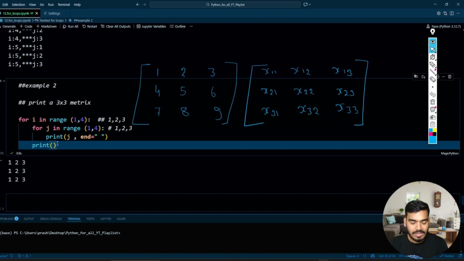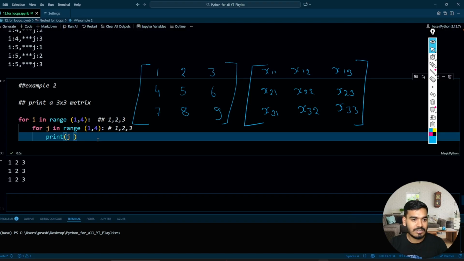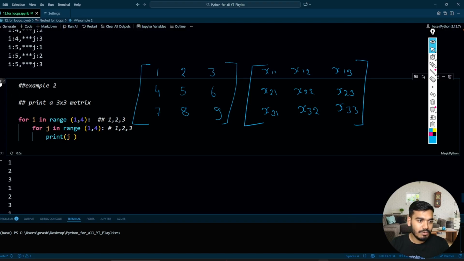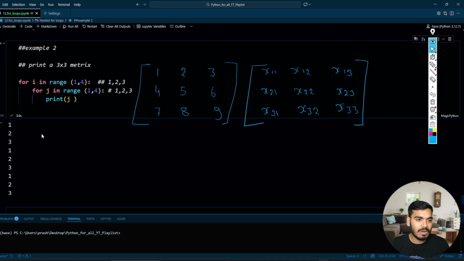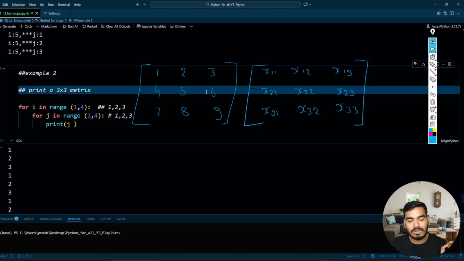So do one thing, just remove this part first. Remove this also and remove this also. I don't want that. Just print j. So if you print j, what is going to return? 1 2 3, 1 2 3, 1 2 3 vertically, right? It is returning vertically, but I don't want that. I want that in the first iteration it should give 1 2 3. Again in the second iteration it should give 1 2 3 below that, and third iteration it should give 1 2 3 in the below one, right?